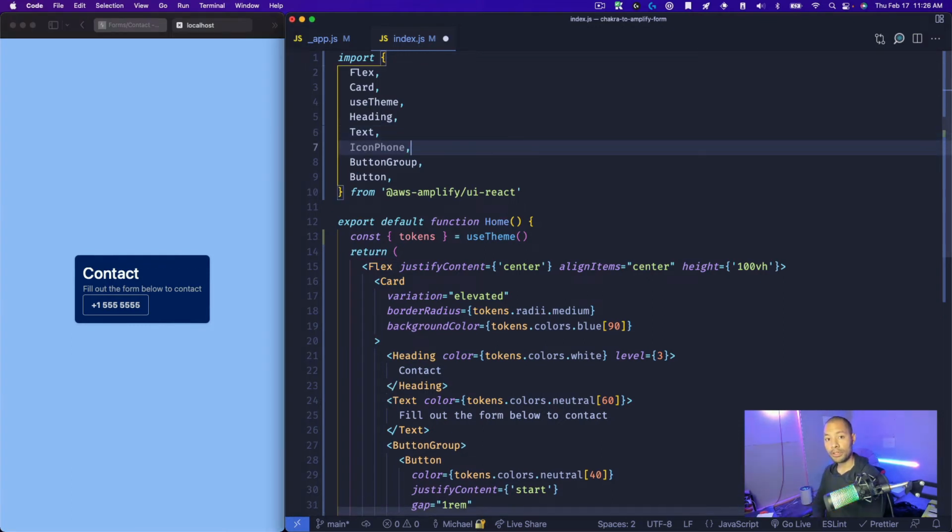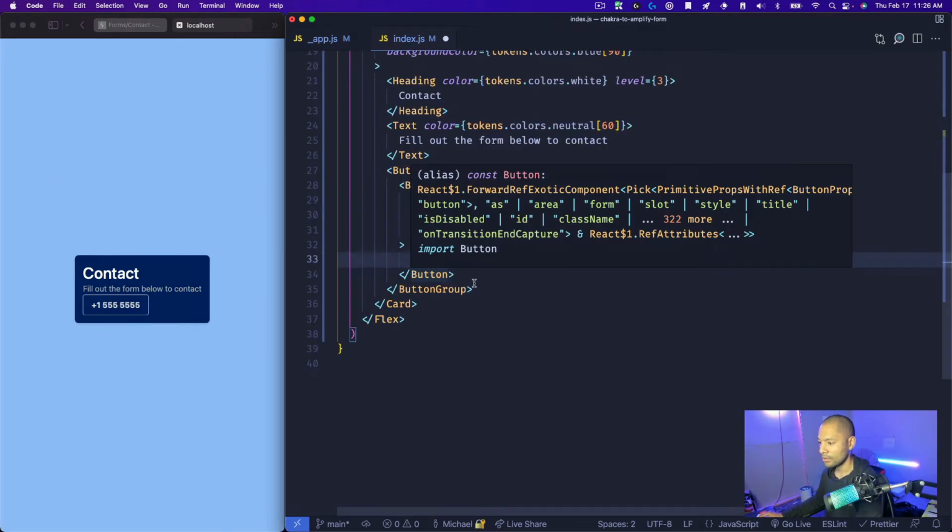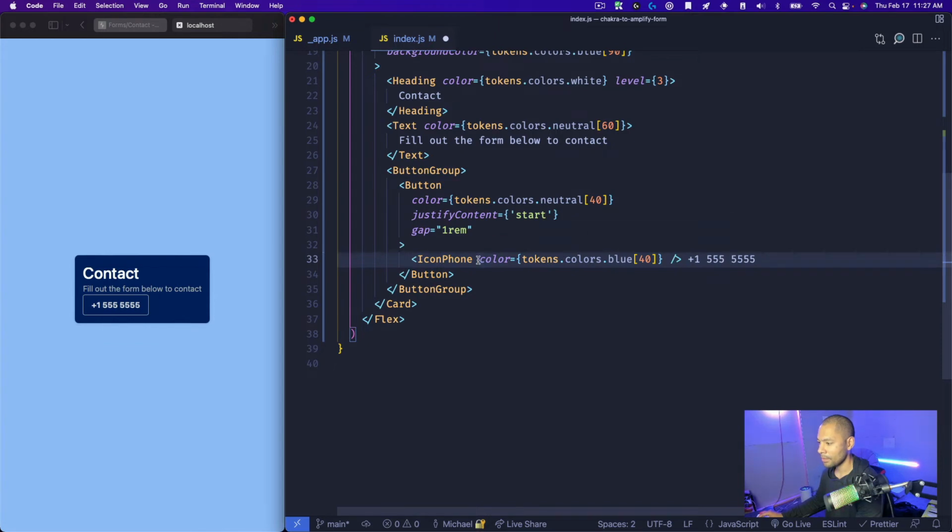And if you're wondering where these are coming from, Amplify automatically bundles in Material UI icons. So whatever icons you see over there, you have access to them over here. So there's our phone icon. Now how do we actually use it? Here's the icon phone component, and I'm going to apply the color to be this blue. Once I hit save, you can see it shows up just like that.